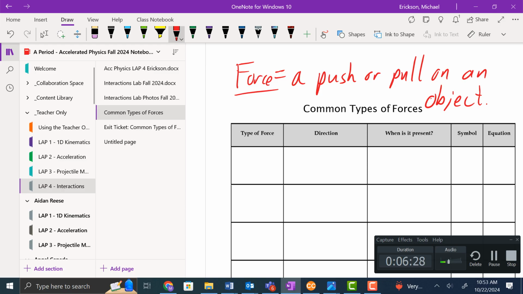And we're going to talk about 6 common ones. There are not just 6 forces. There are as many forces as you want. So we'll talk about how scientists define these forces.